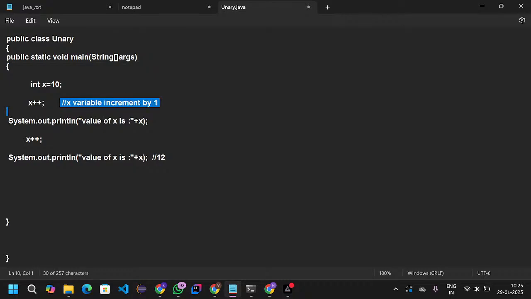Increment by 1, and here also the x variable is incremented by 1. So the value becomes 12. Okay, this is with respect to increment. Now we'll try to understand with respect to decrement. x minus minus, and if I try to print the x value, then how much value should I get? 11.